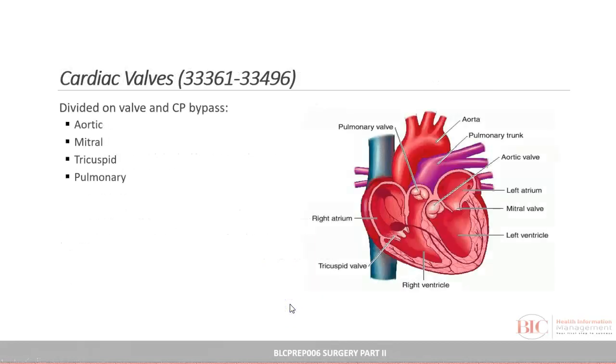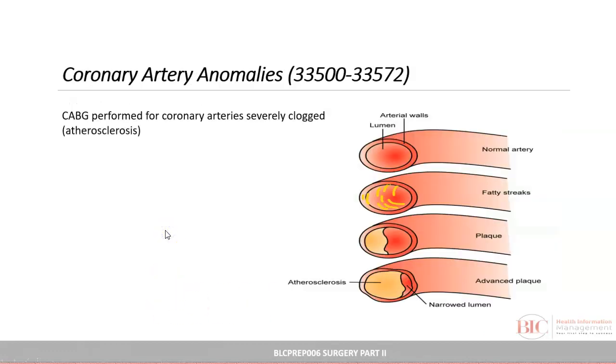Procedures done on the cardiac valves. Your range of codes here are going to be 33361 to 33496. They're divided based on the valve and the cardiopulmonary bypass. It could be the aortic, the mitral, the tricuspid, or the pulmonary. A lot of the code descriptions are similar, so be very careful when you're selecting codes.